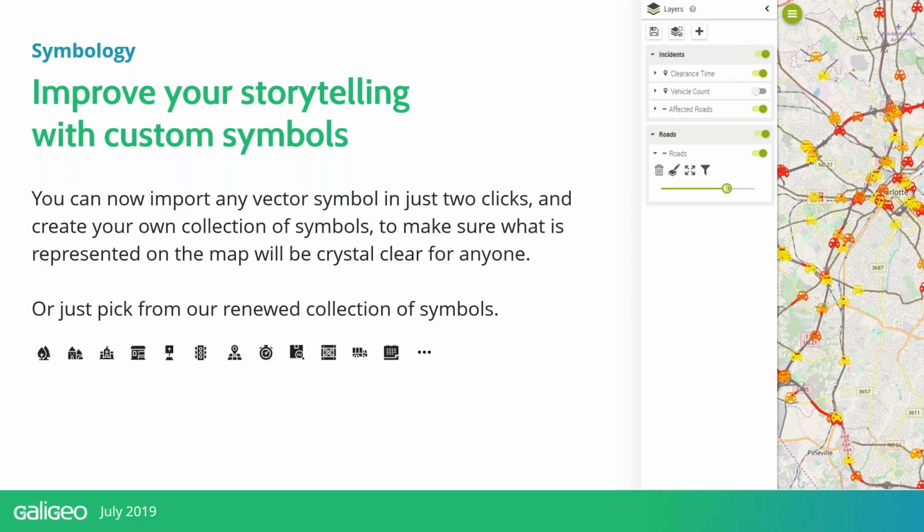But right now you will be able to import vector symbols directly in the product. And so the application will be able to dynamically set a color, a size, a border to them, etc. So it's now easier to create your own library of symbols that can be reused in all the different thematics in the application. And we have also renewed the collection of symbols we were offering.